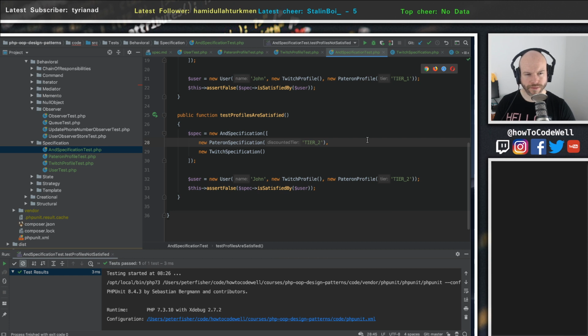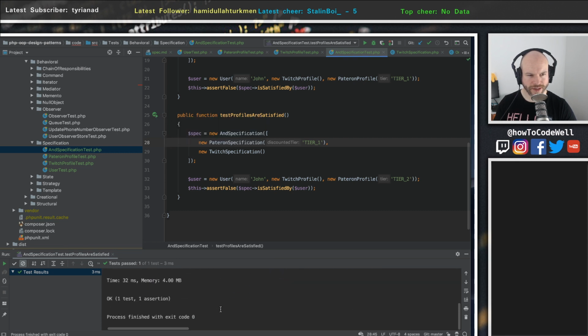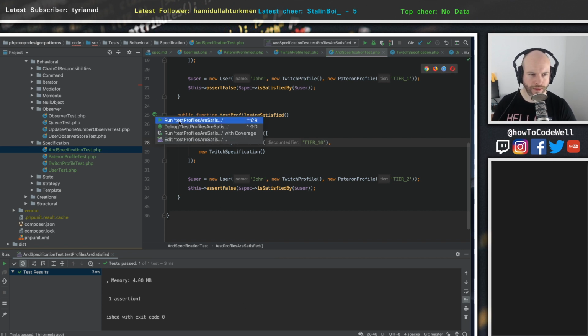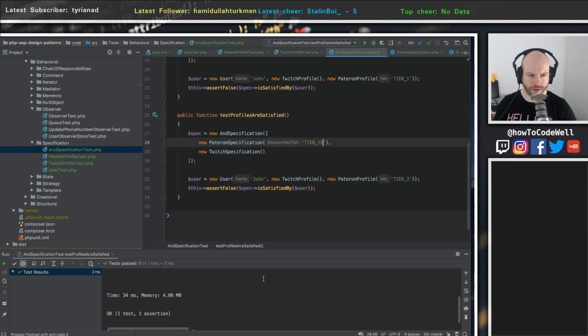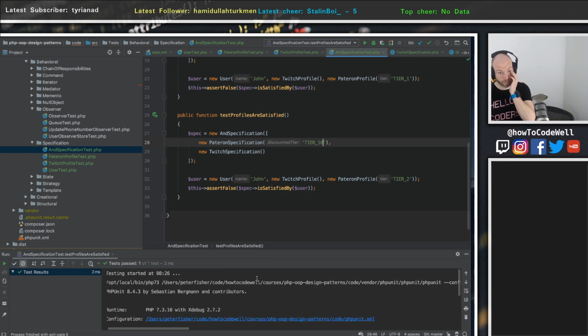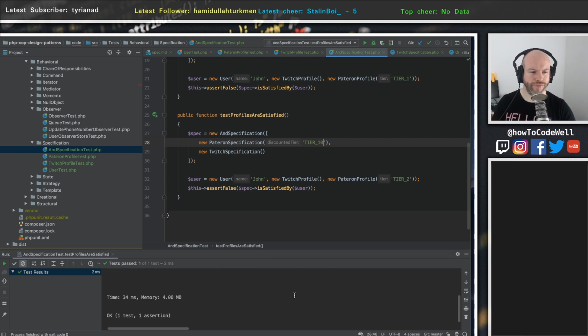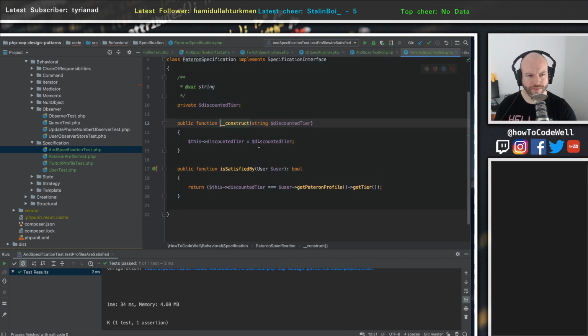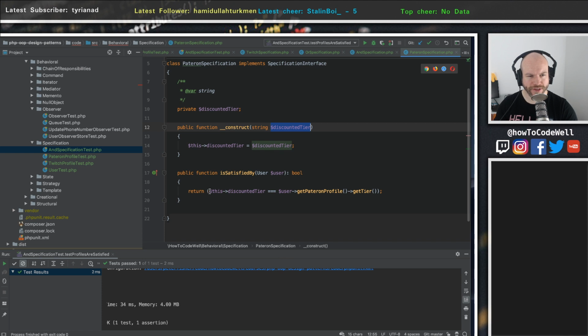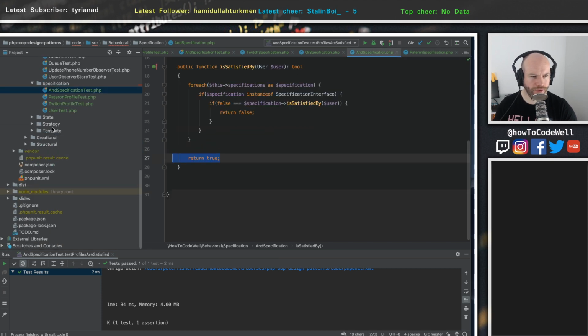So if that was tier 1... Hang on, I'm getting confused. Why is that running all the time? Tier 10? That's not right. Which is why we have these tests. Patreon specification. We're passing in the discounted tier. So if the discounted tier is equal to get Patreon get tier, then that should be returning true. So why in this test is it not?